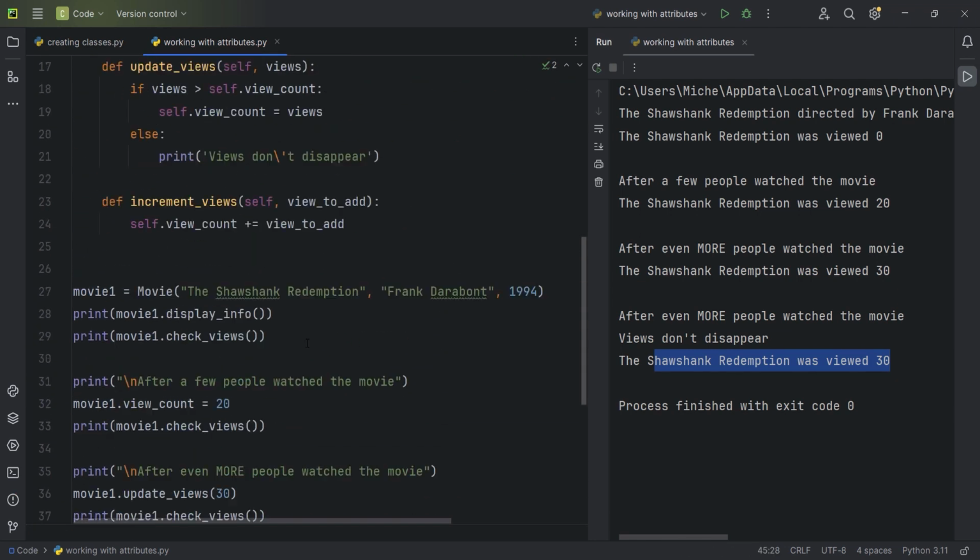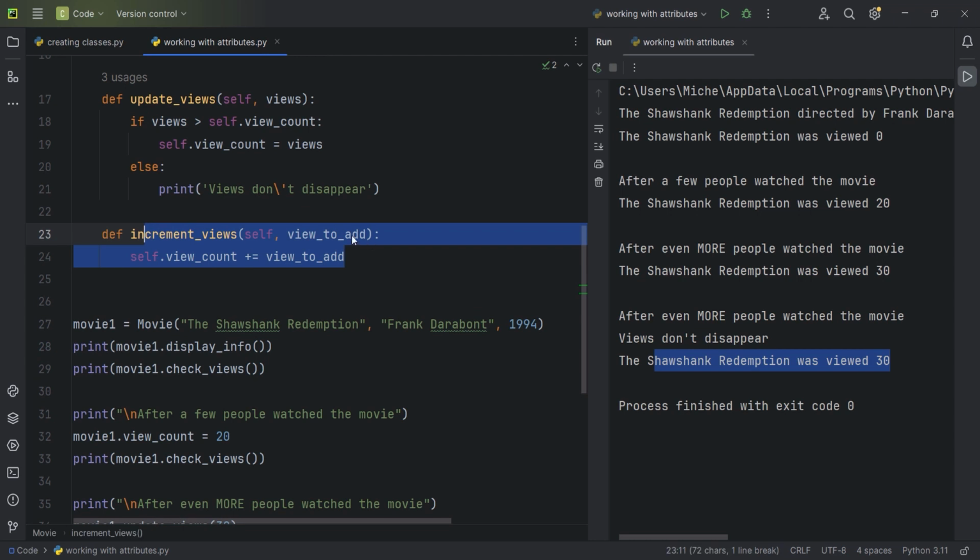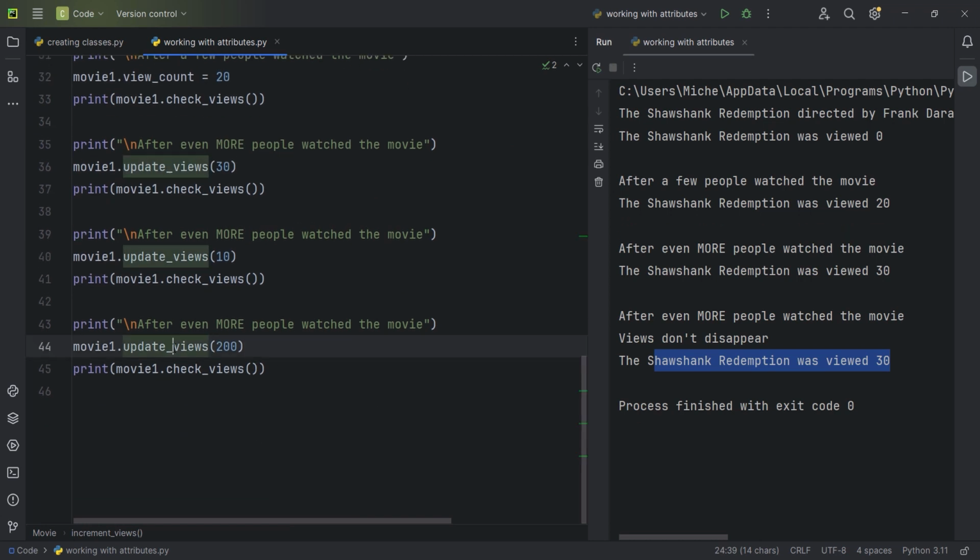Okay, so as you can see right here, this increment views also takes in the views add, and it simply adds these views to it. Now, of course, in here we need to make sure that the views to add are positive and they're not negative, etc. But this is not the goal. The goal in here is just to show you how we can actually increment an attribute, not just set it.